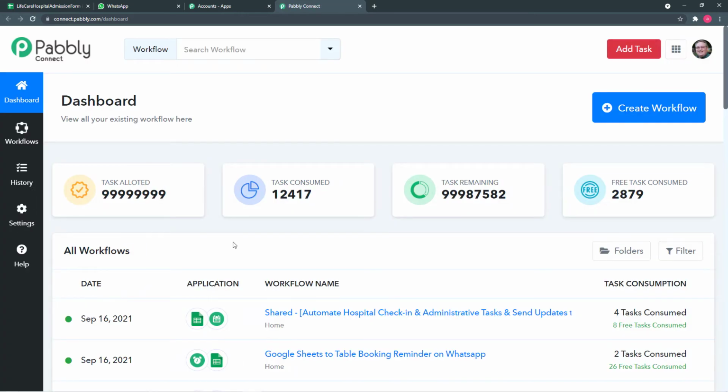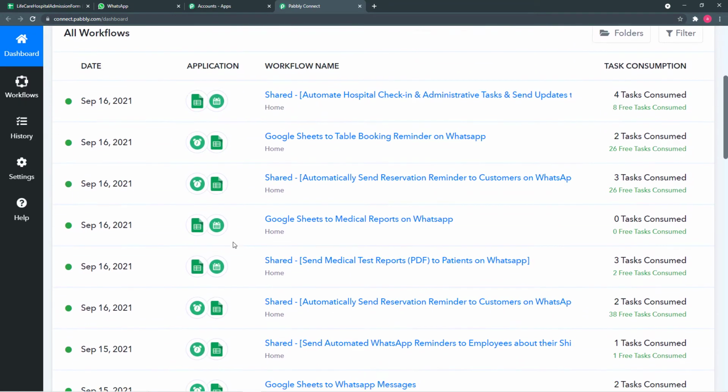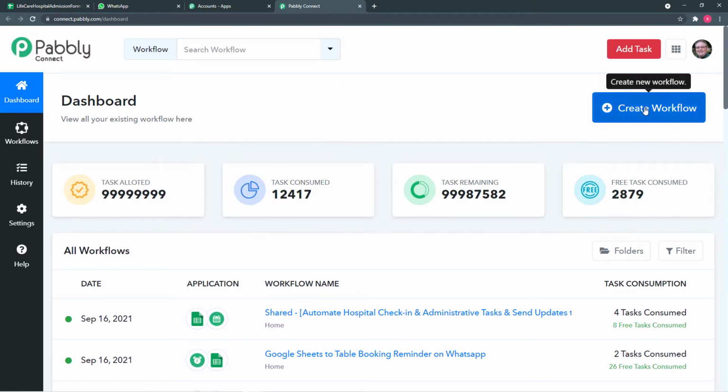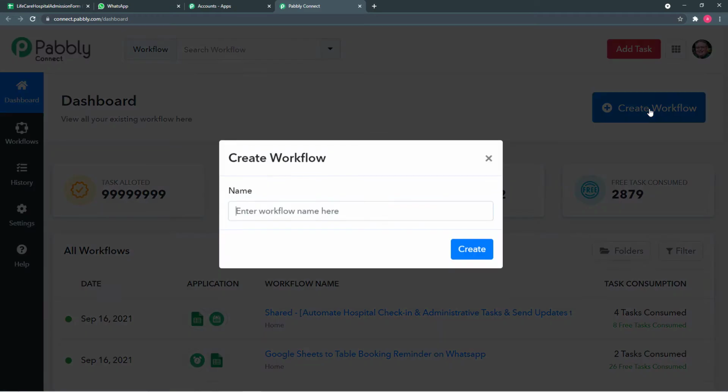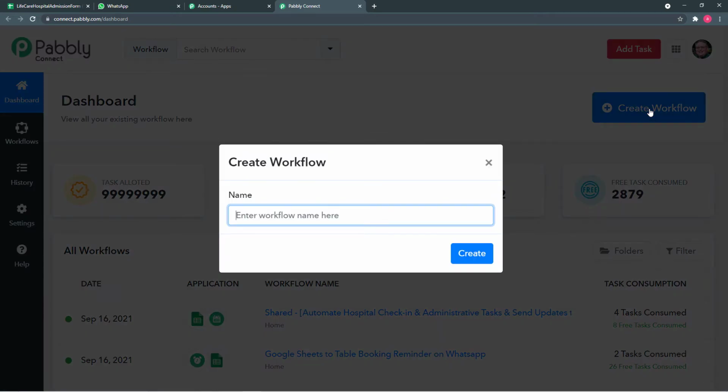So this is the dashboard of Pabbly Connect. To start working here, you have to create workflows like these. So to create a workflow, click here on this create workflow button. And here you have to enter a relevant name to your workflow. So I'm giving it as Google Sheets to WhatsApp messages. Alright, now I'm clicking on create.